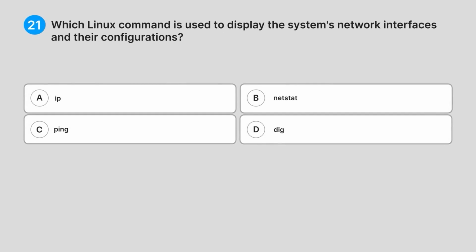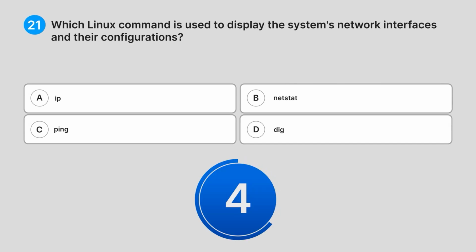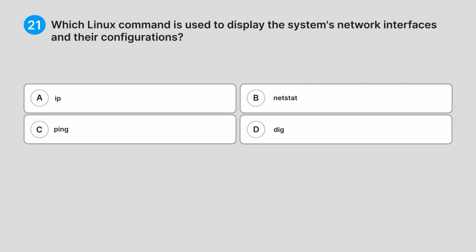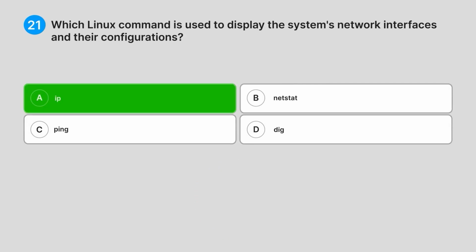21. Which Linux command is used to display the system's network interfaces and their configurations? A. ip, B. netstat, C. ping, D. dig. Can you guess the answer? Correct answer: A. ip.